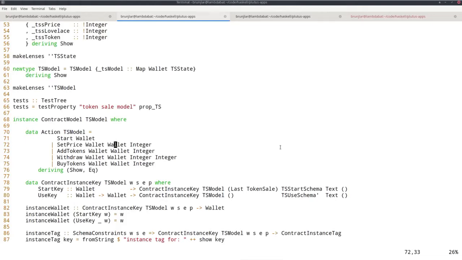But to make it more interesting, I want to provide actions also if somebody else tries to, and then we can see whether this is actually not working, because we expect that nobody else can set the price of a token sale owned by a different wallet. Same for add tokens. So again, add tokens.